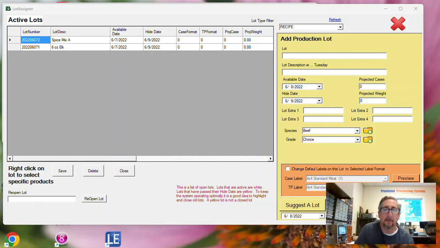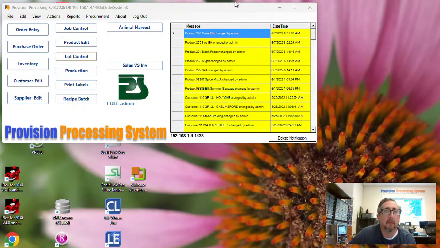Hello again. Okay, I'm going to show you how to do custom labeling for a client. So let's say you want to print some labels for custom labels with custom logos for a particular customer. Here's how we do it.